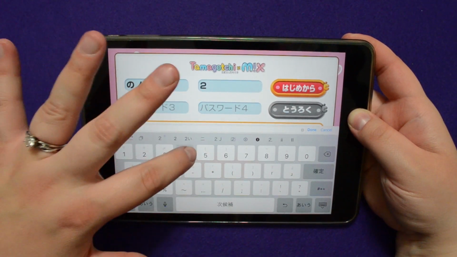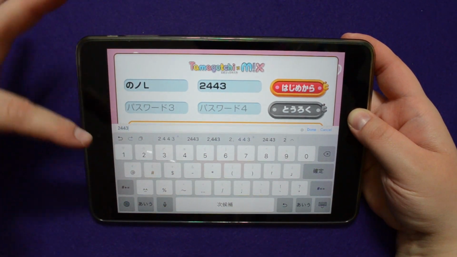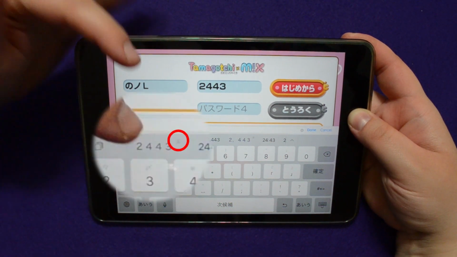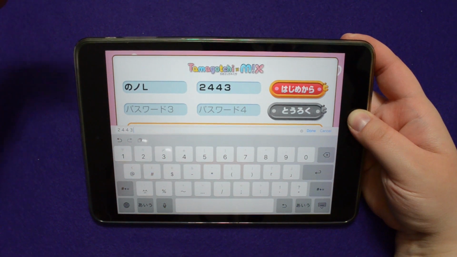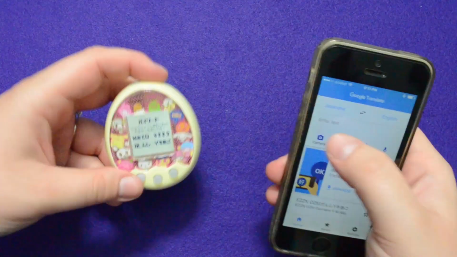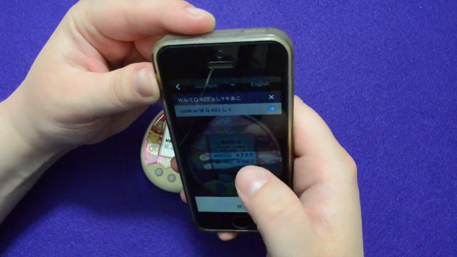Same thing with numbers. Let's say if you have a series of numbers for one of your codes, make sure you're coming down to this gray line above the keyboard. Look for that little house symbol and click on the set of letters or numbers with the house symbol on top of it. Now let's attempt to get a code from our Tamagotchi mix and input it into the Tamagotchi Meets app.